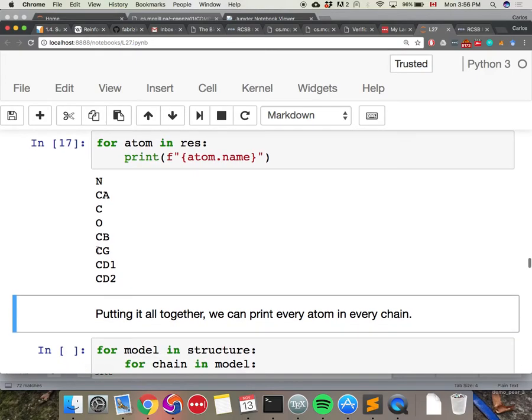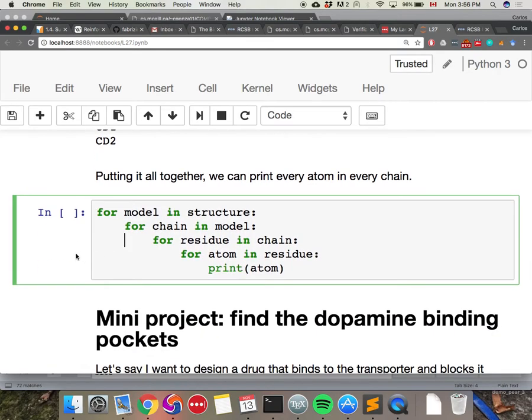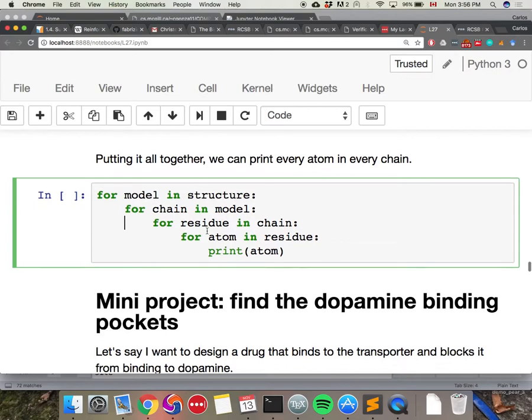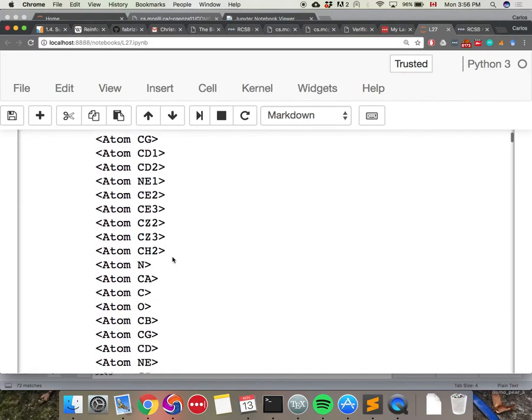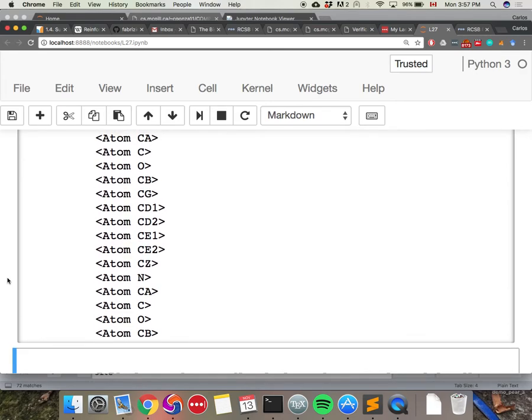All right? If I wanted to put this all together in one big messy for loop, I would say, all right, if a structure is made up of several models, I can iterate over every model. Then for every model, I can iterate over every one of its chains. For every chain, I can iterate over every one of its residues. For every residue, I can look at every one of its atoms, and then I can print that atom, okay? And when you hit enter, it's going to be a huge list, right? Boom, okay? So we have every single atom in here. All right? So that's basically it, okay? There's a lot more about this, but this is kind of what's going to get you started, okay?